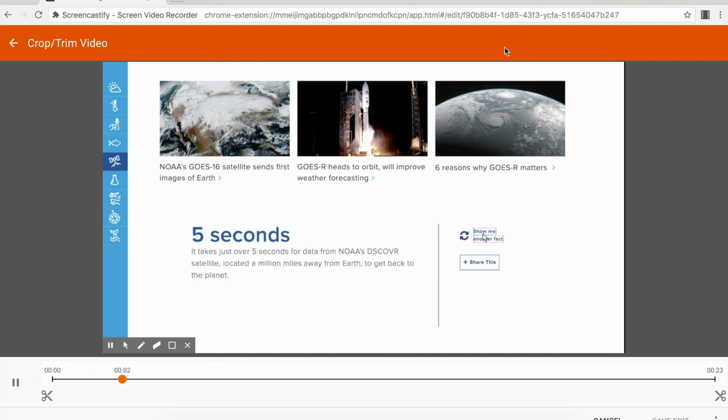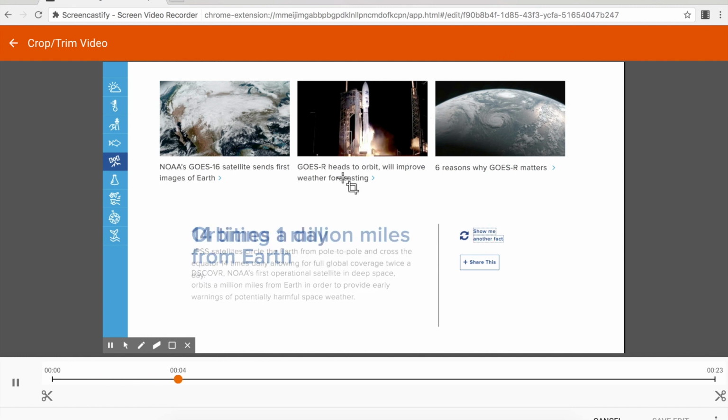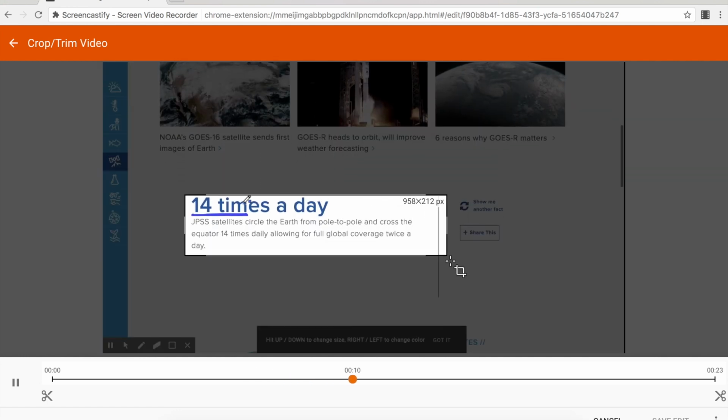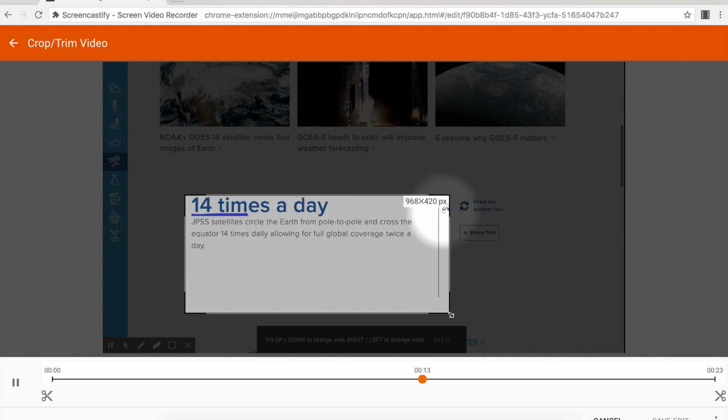You'll notice that if you hover your mouse over the video preview, it becomes a cropping tool. So to crop the video, simply drag your mouse to whatever you want the new dimensions of your video to be. Everything in the dark gray area will be cropped.